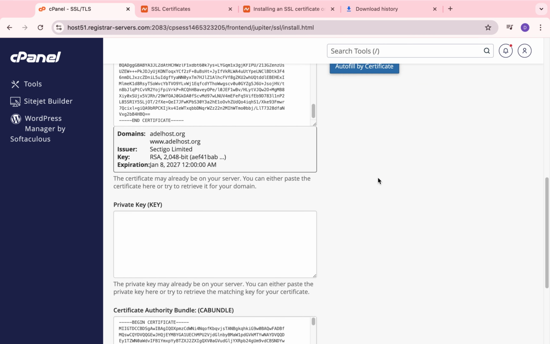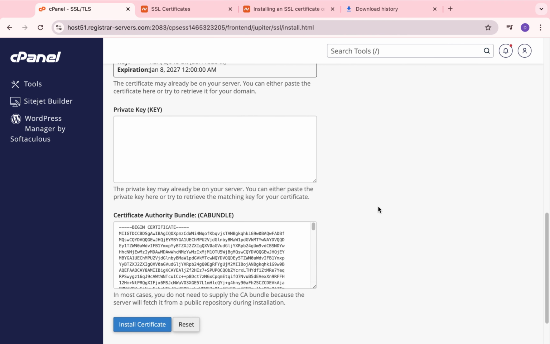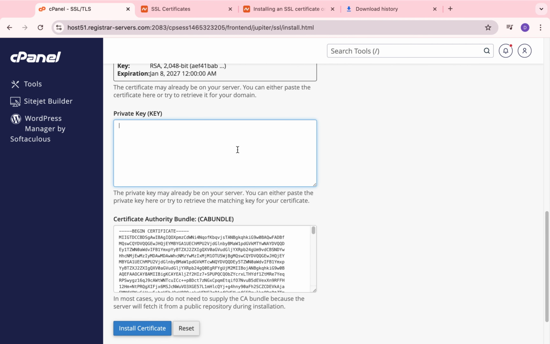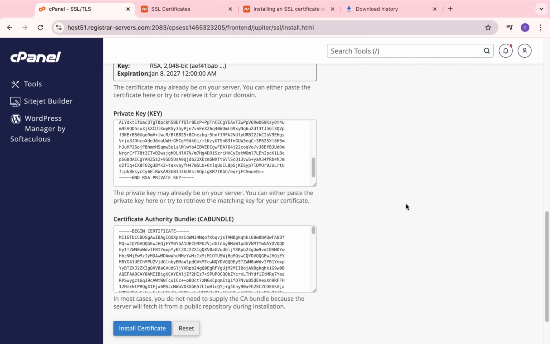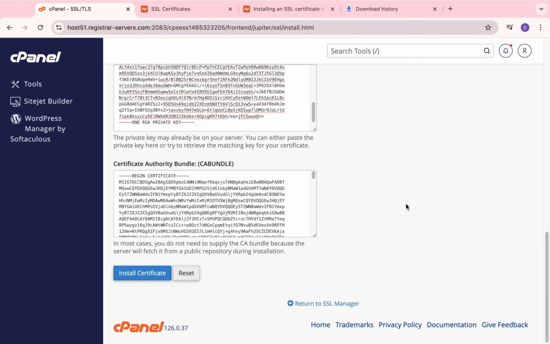Because this was not generated on cPanel, you realize that our certificate authority bundle has been pre-filled. But you don't have to worry because you have access to these files, so you can equally fill them in. I'm going to enter my private key. So also go ahead and copy the exact private key we secured during the process. I'll go ahead and paste my private key in. Now, the next thing I'm going to do here is click on install certificate.